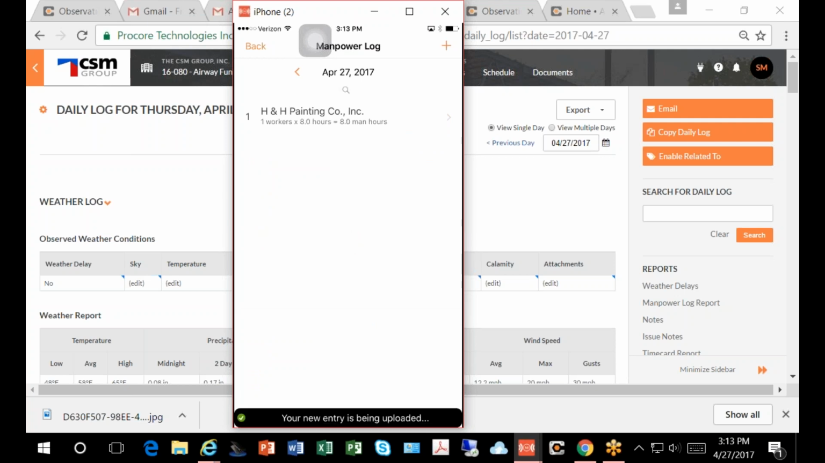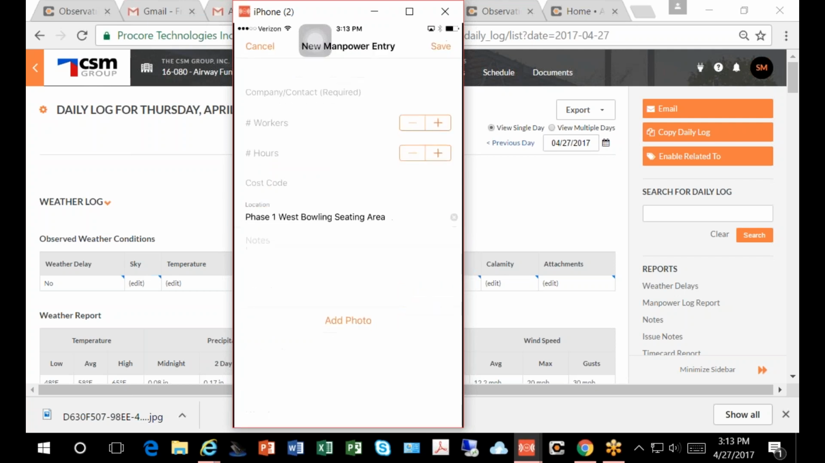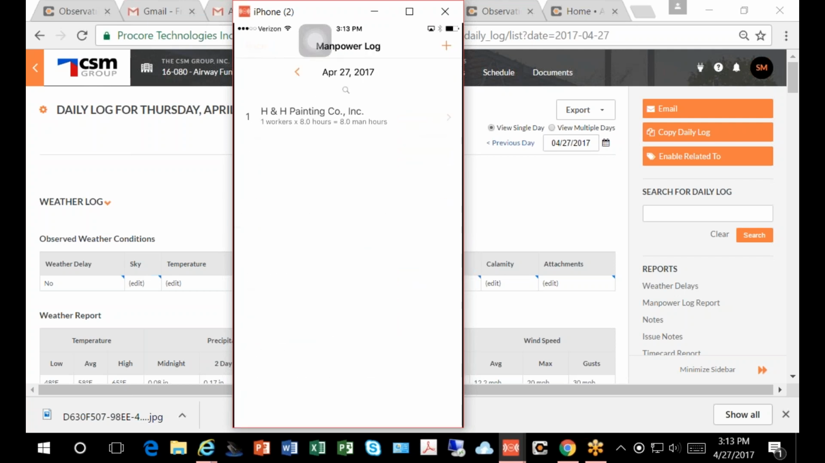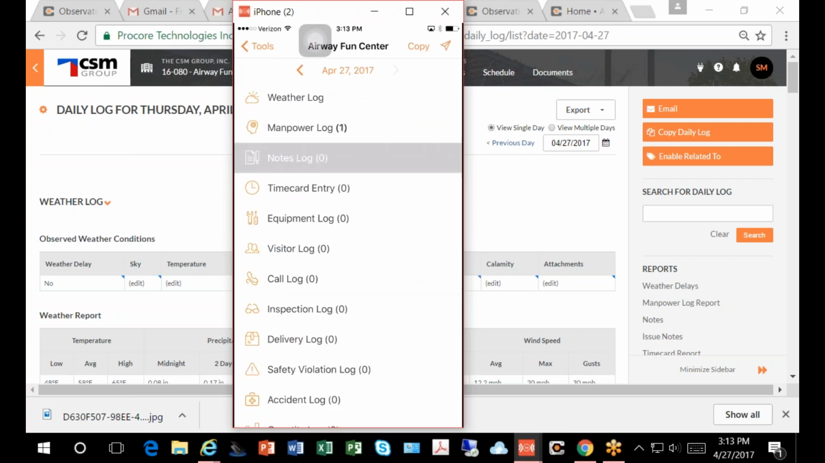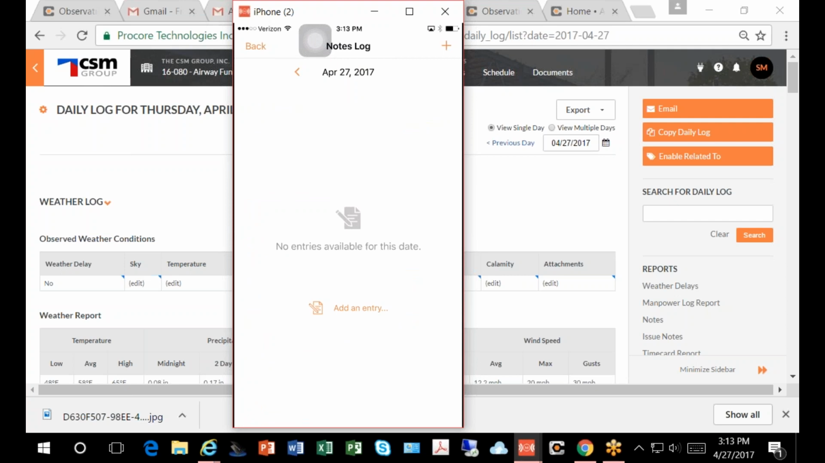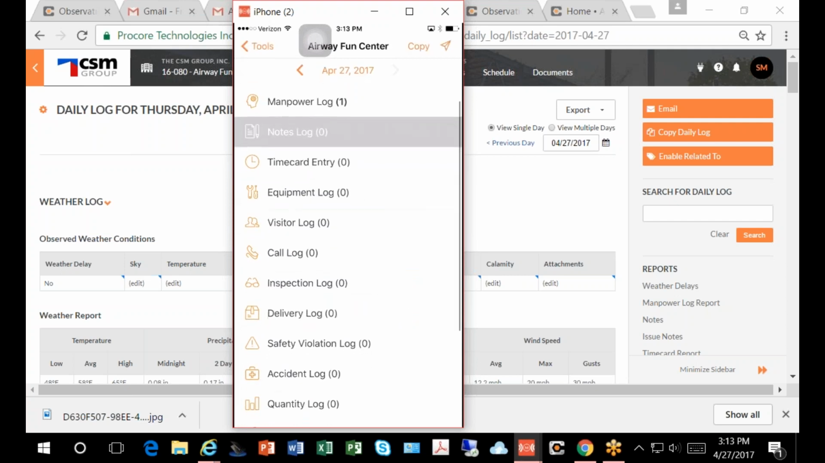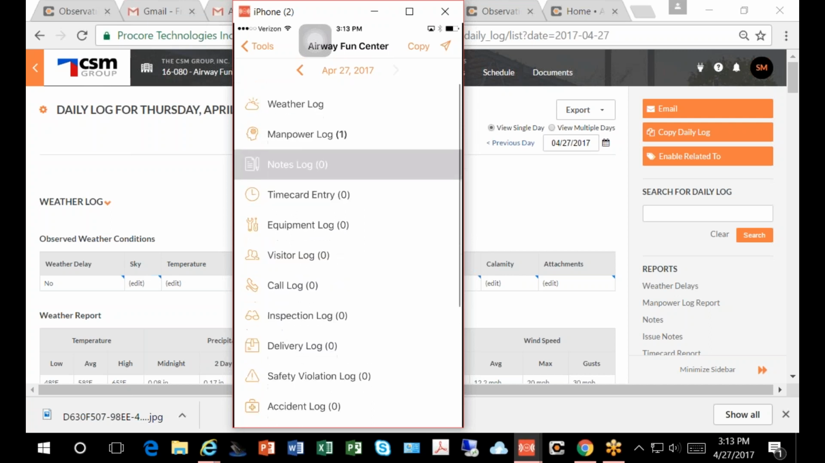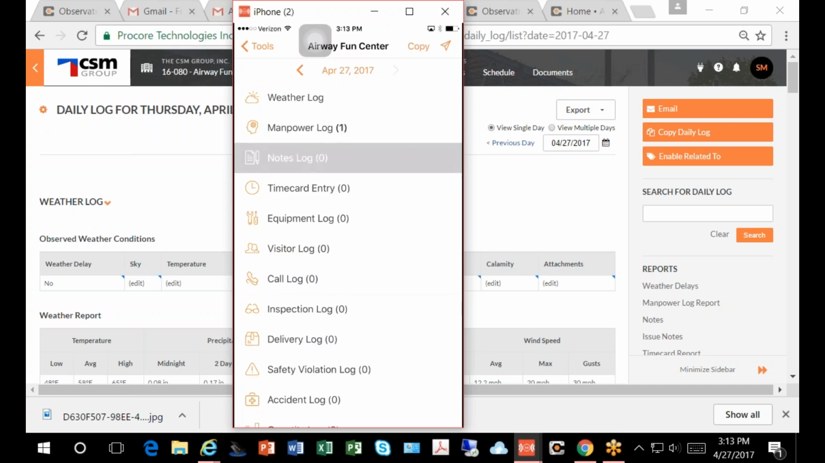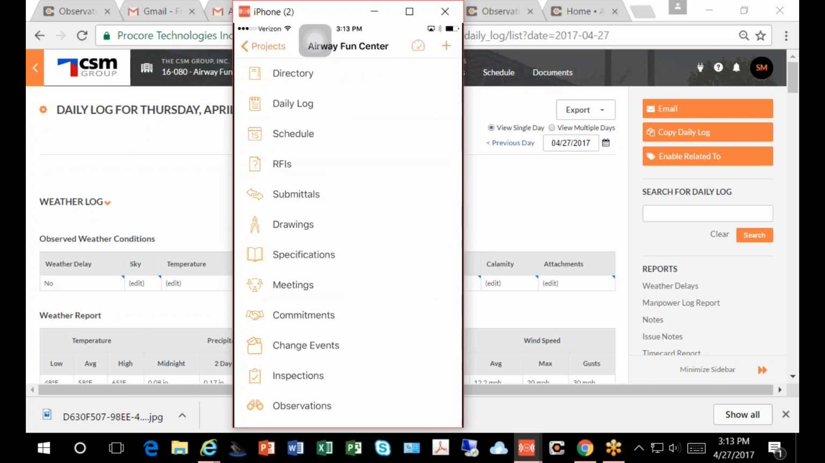You save that one and create another one, and you're on to the next one. Same thing with the other parts of it. As you're walking around, if you have any notes to make, I like to make them right on that notes log as I'm looking at things in real time. But that's primarily how I've been using the daily log tool.